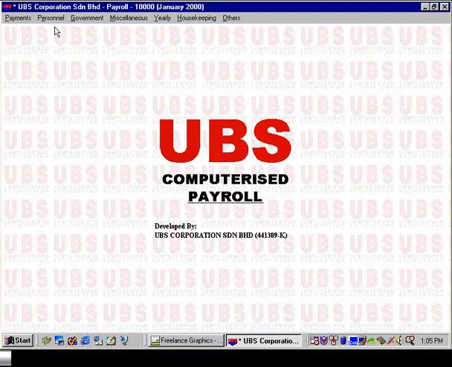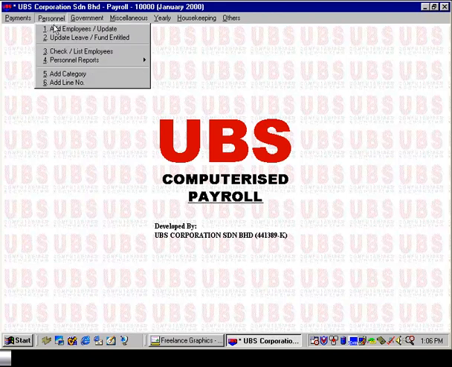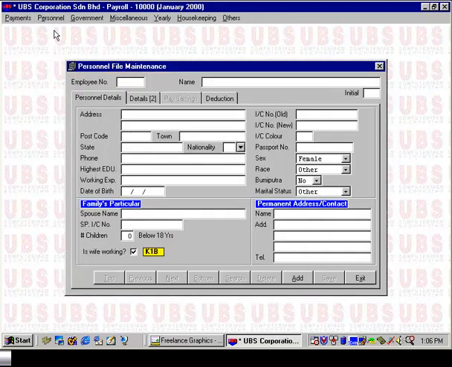To enter personnel detail of an employee in UBS payroll, you select Personnel under the main menu, followed by option 1, which is Add Employees/Update. Personnel detail of an employee in UBS is classified into 4 pages, as you can see here.